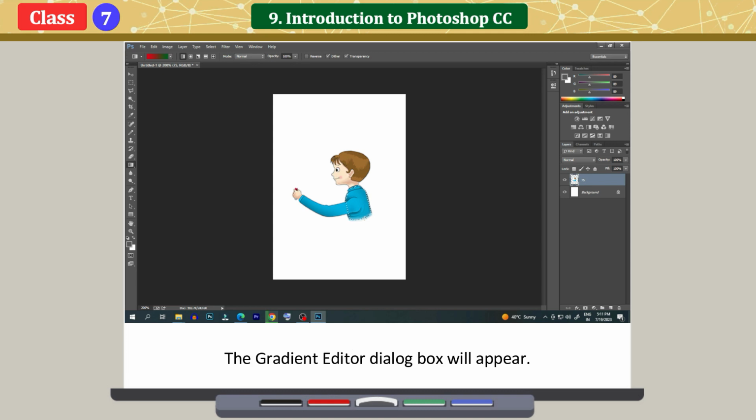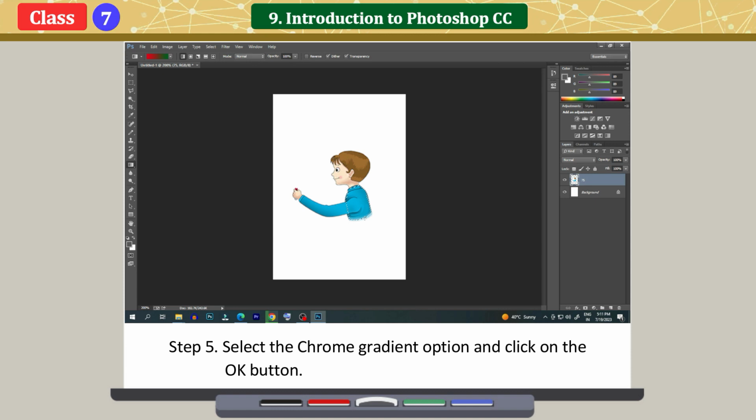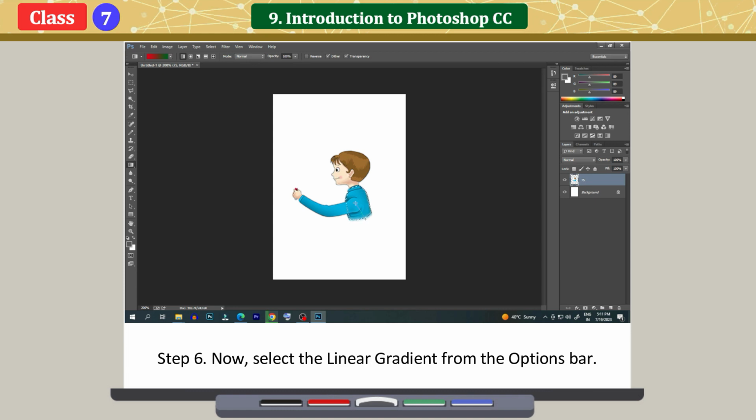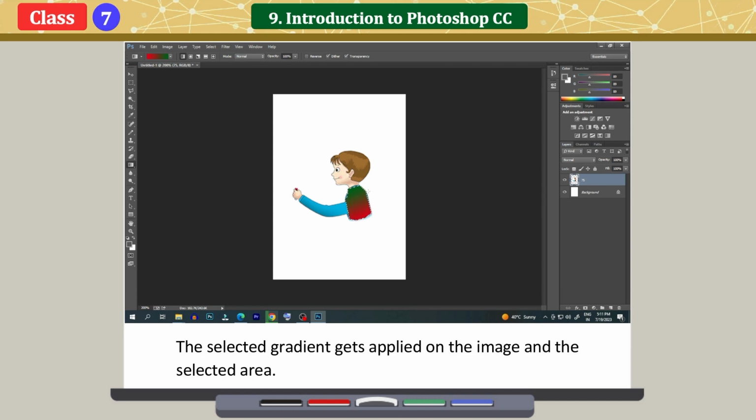The Gradient Editor dialog box will appear. Select the Chrome Gradient option and click on the OK button. Now, select the Linear Gradient from the options bar. Click and drag the mouse pointer in the selected area. The selected gradient gets applied on the image and the selected area.